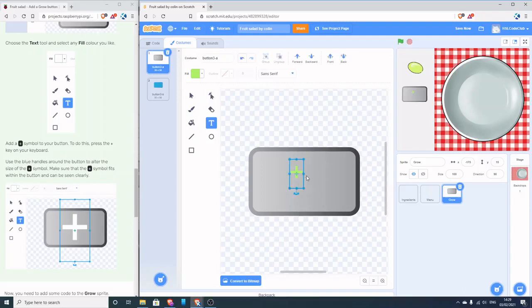Now if I click away, and then it becomes highlighted, and then if I stretch the corner, we can make it really big, and we can add that onto the middle of our sprite like that. So now on the screen there you can see what it's going to look like.